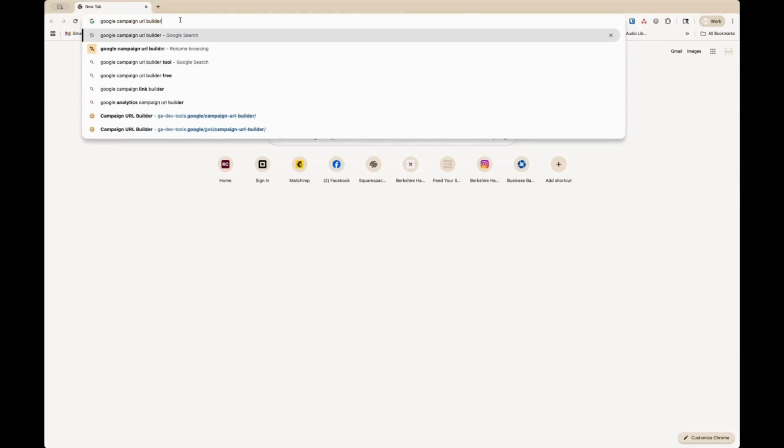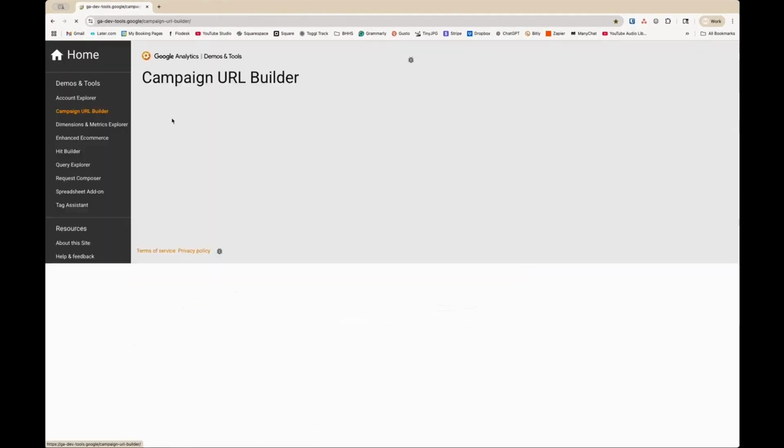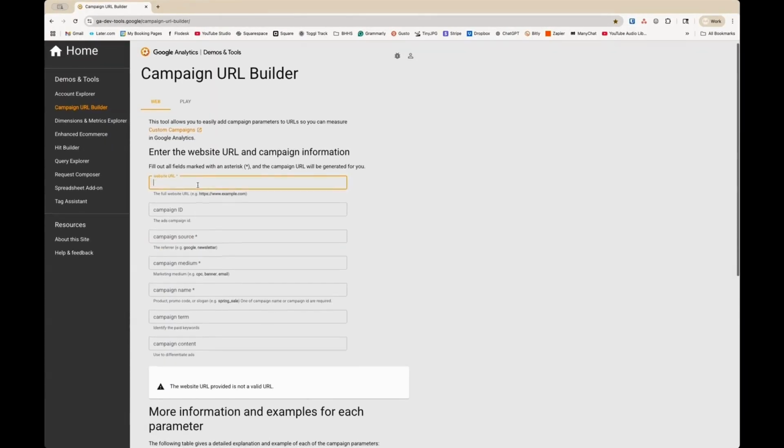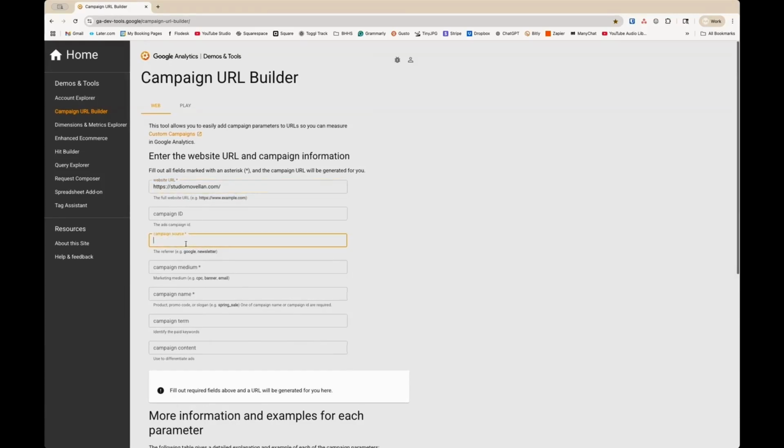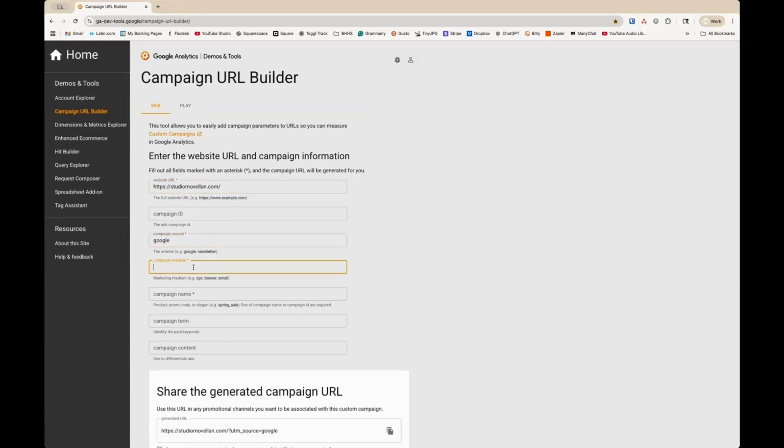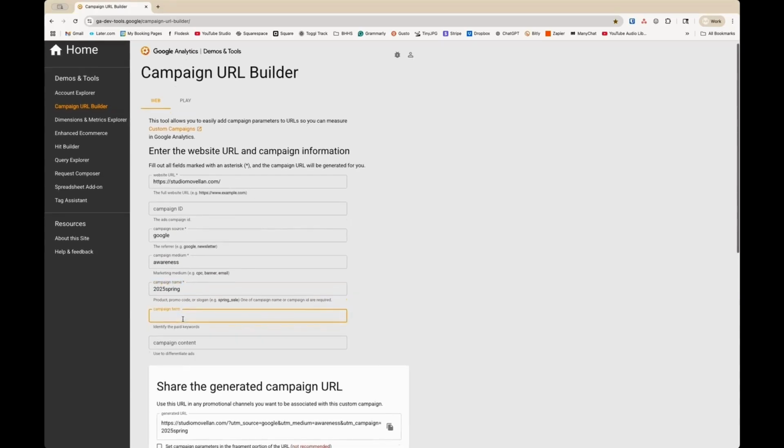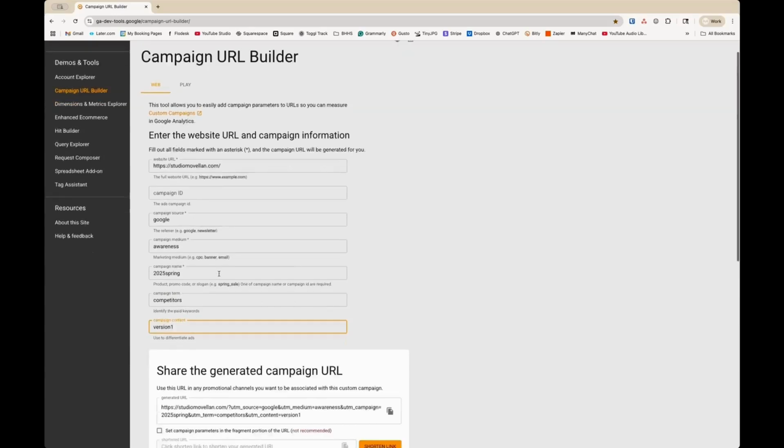First, search Google Campaign URL Builder. Now fill in the most important fields. First, your website URL. This is the page you're linking to. Your campaign source, where the traffic is coming from. Campaign medium, the type of marketing effort. Campaign name, and it's optional to include a campaign term or content, which is nice for A/B testing.